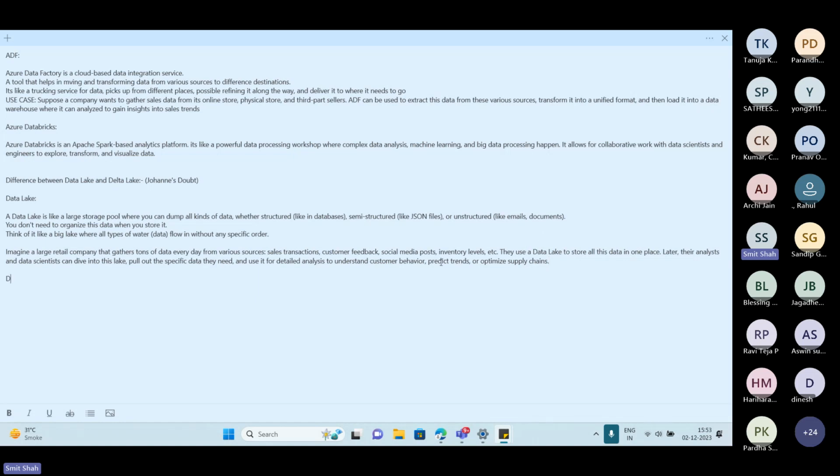Now, Johan mentioned another term, delta lake. I didn't mention delta lake earlier because that was outside the scope of our webinar, but Johan has a doubt, so we are covering it. So what is delta lake, guys? Delta lake is an advanced version of data lake. It adds a layer of reliability and improves the quality of the data in the lake.